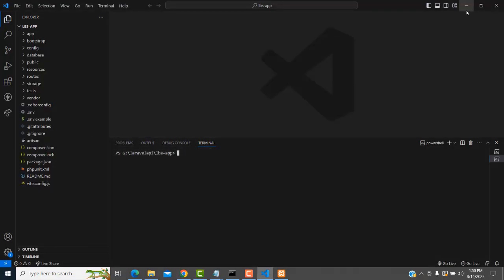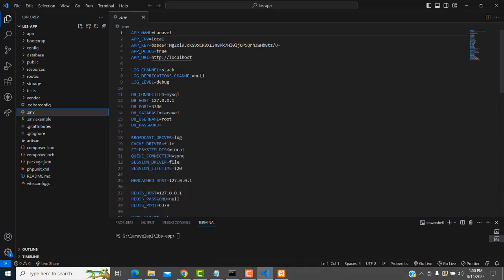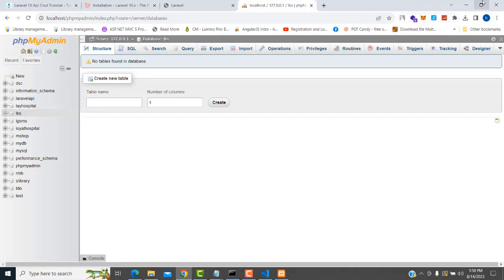Before migrating the tables, this is the folder and file structure of your Laravel project. Here there will be the file which is .env. You click on this. Here you have to go to the MySQL database section, where I have to configure my database. My database I have created as LBS. This is the database I have created. You have to specify the database name over here.